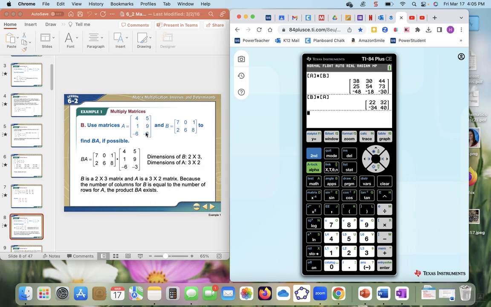Now remember, if we did B times A, then the inner dimensions would be 3, and then the outer dimensions would be 2 times 2. So that's why we end up with a 2 by 2 here when we multiply B times A. Okay, I think that's your one example.